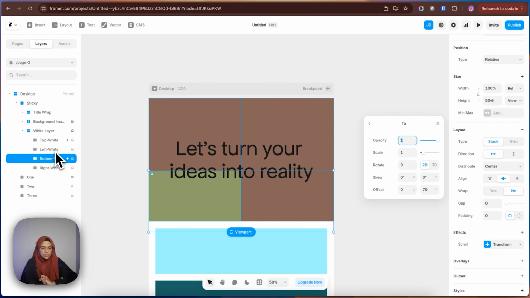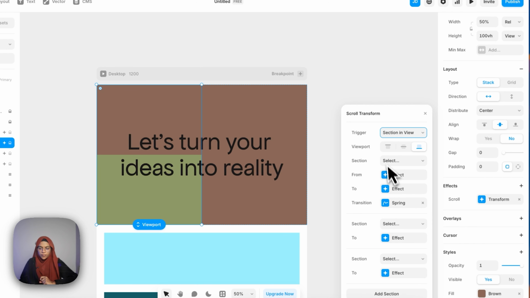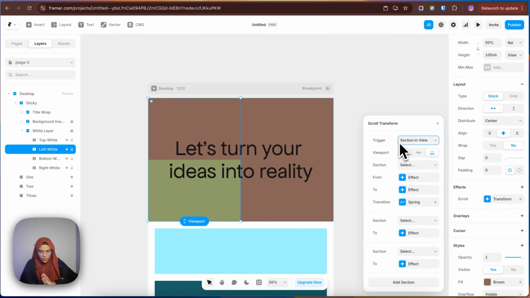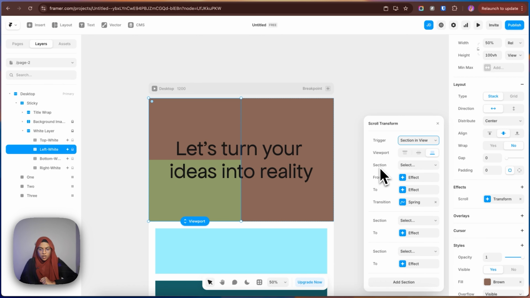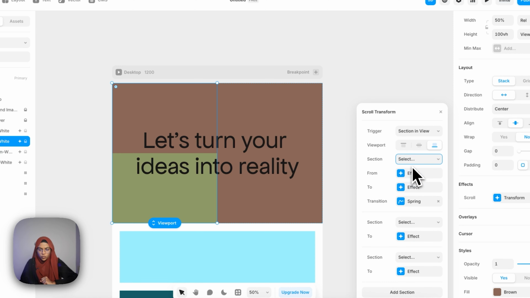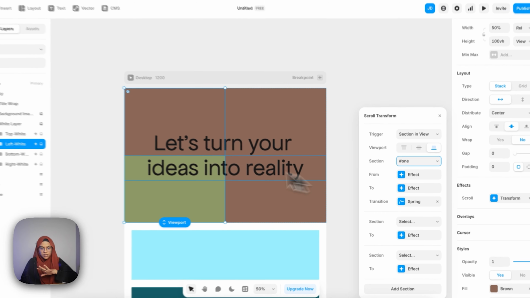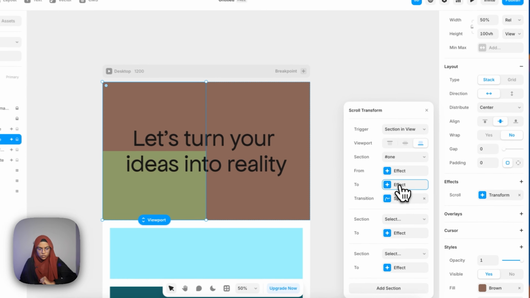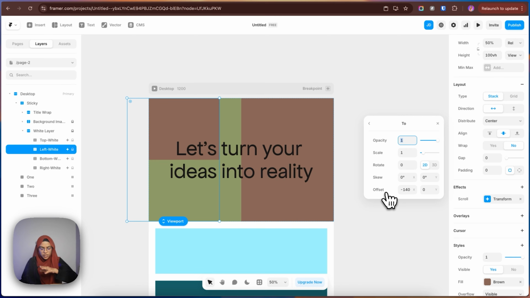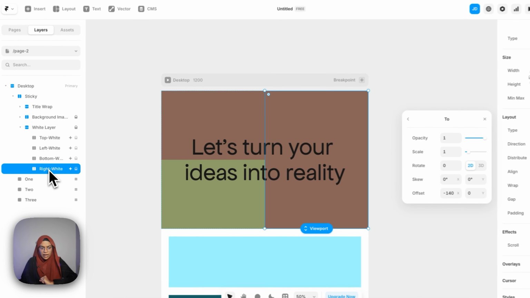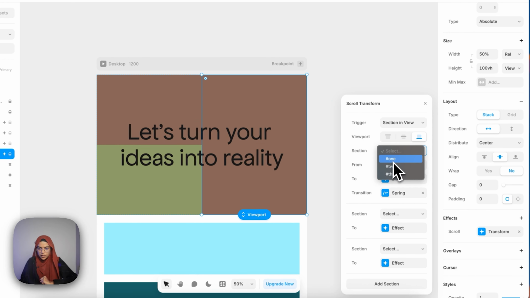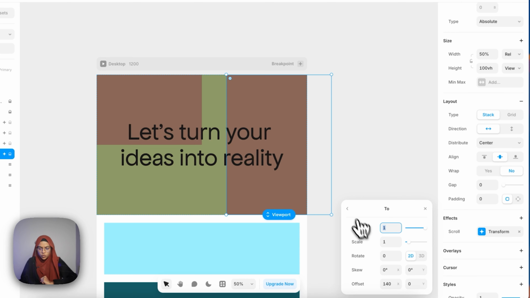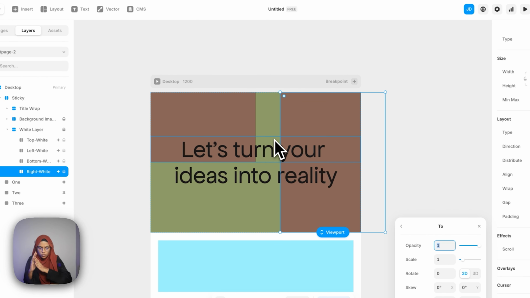Now we need to set the scroll transform animation for the left and right. Coming to the left, we have set the same thing, section in view. We need to set the section to 1. It should go from the same place. Now it should move a little bit towards the left. So let me go to 2. We should move the offset a little bit to the left. The same follows for the right. Let me show you. Let me set the section to 1. It should move a little bit, with an offset of 140.